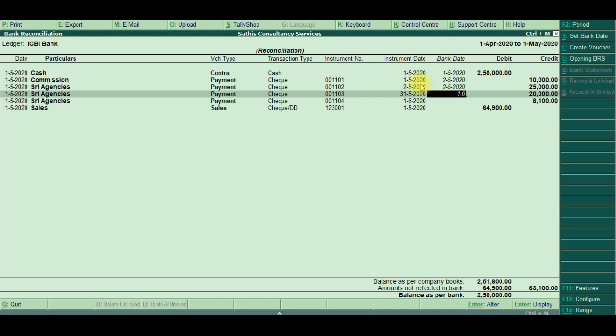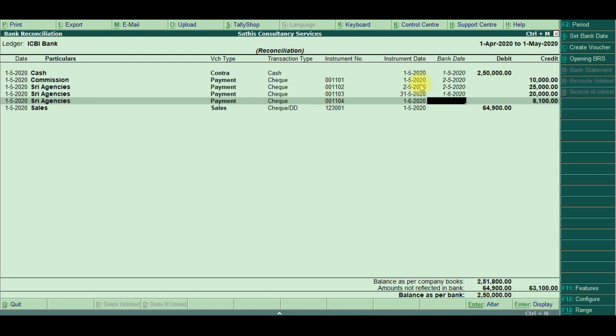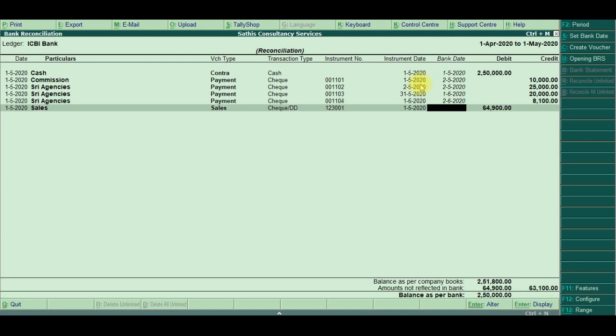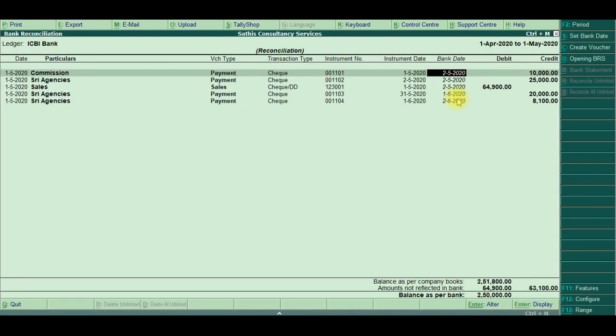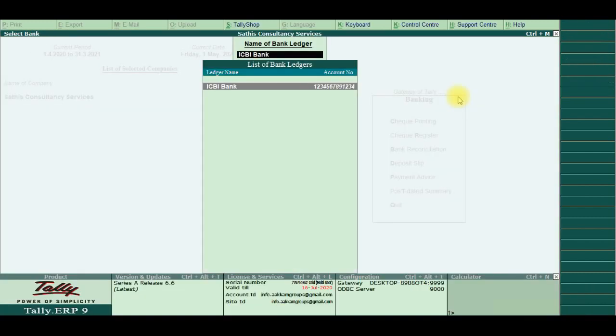the 31/5/2020 check is 1/6/2020, released on 2/6/2020. And the sales check, we received the sales check on 1/5/2020, and the collection received by the bank is 2/5/2020. That is also the bank date, okay. I enter it clearly, I accept this. This is the bank reconciliation. You can see the last entered bank dates are permanently set, okay.